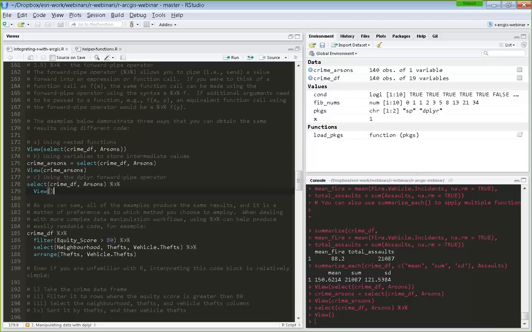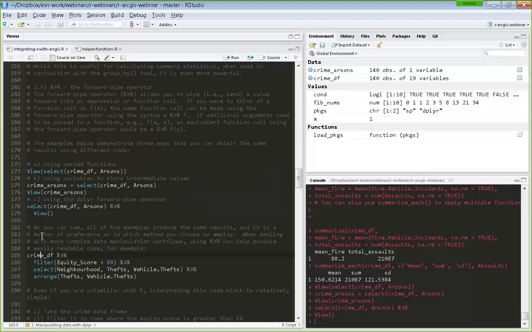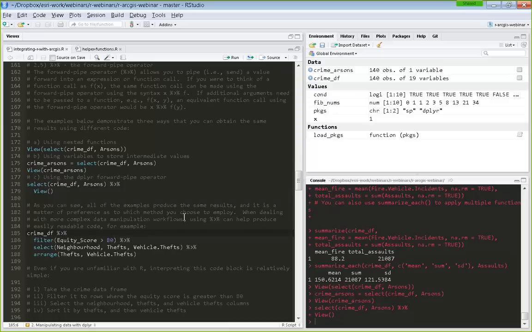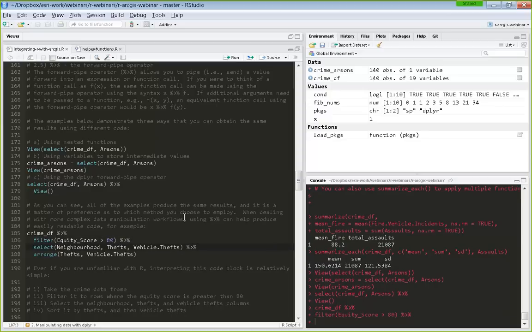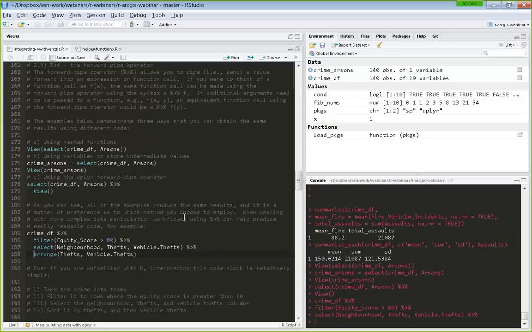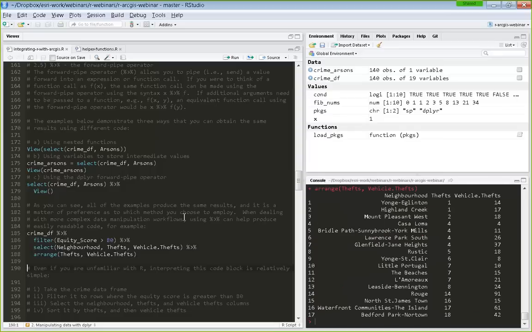So let's go on, and I'll show you a workflow, for example. Let's take our crime df data frame. Let's filter it where the equity score is greater than 80. Select the neighborhood, thefts and vehicle thefts columns, and then arrange that by the thefts and vehicle thefts columns. You see that workflow is relatively intuitive if you read through the code. You don't need to necessarily be an R developer to understand that. But what it did is pretty powerful.